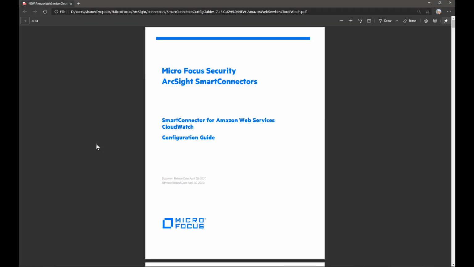I'm from Solutions Enablement. Today I want to run you through a fully fledged end-to-end demonstration of how to install the Micro Focus ArcSight Amazon Web Services CloudWatch connector. You may be aware that we have a CloudTrail connector. We also have CloudWatch, and we've also just released a new Security Hub Smart Connector. But this one today in this session is going to be all about the CloudWatch connector.